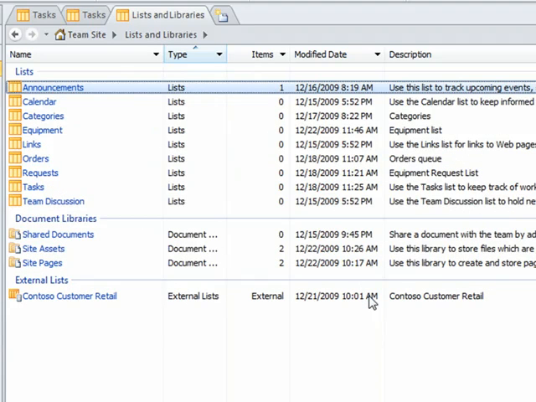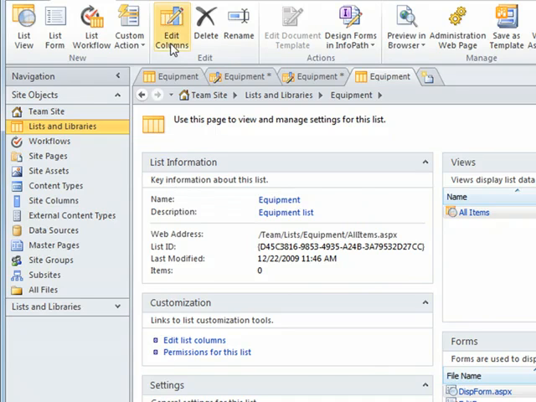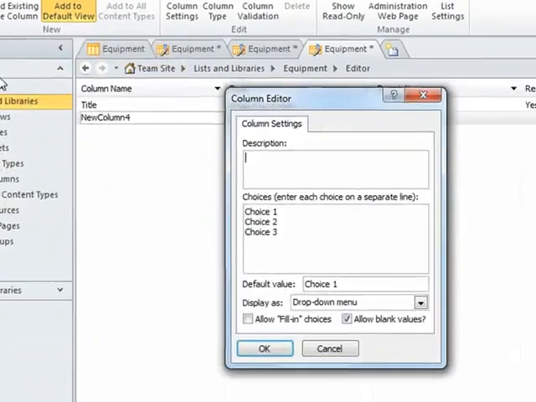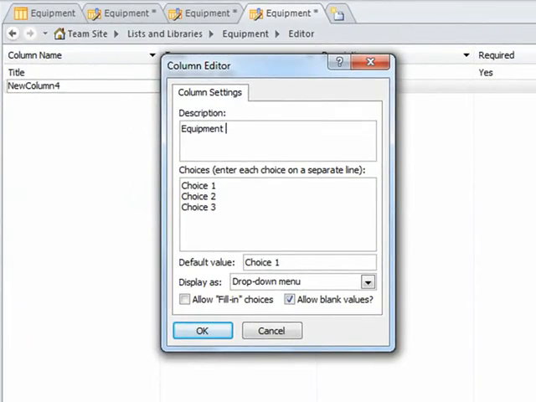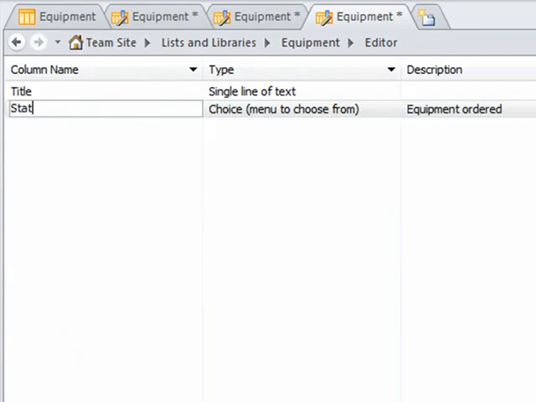Once created, you can add, remove, and customize each column in the list using the List Schema editor. Here I'll create a new column in the list to indicate the order status of equipment. I'll give it a description, individual choices, and the default value. Then I'll specify a name to use for this column, in this case, status.